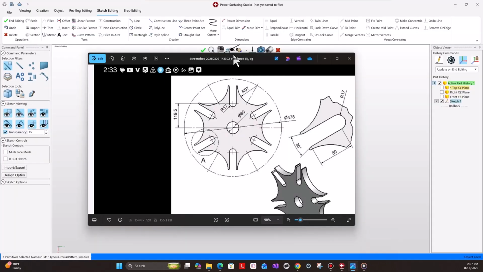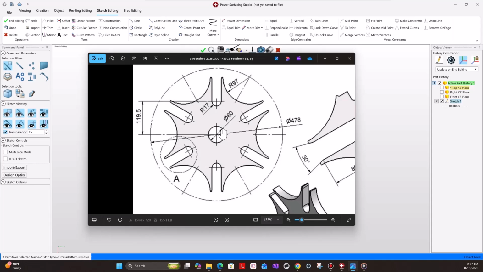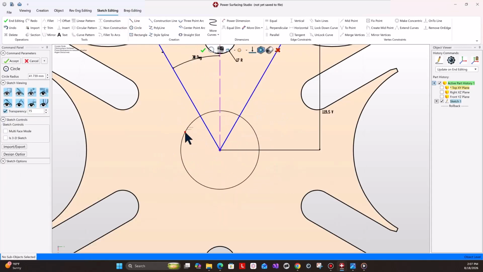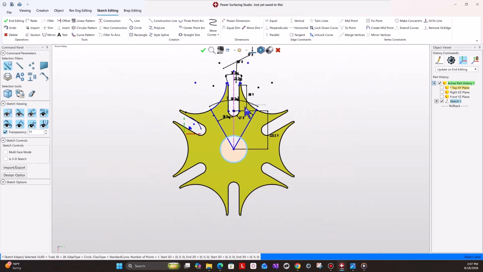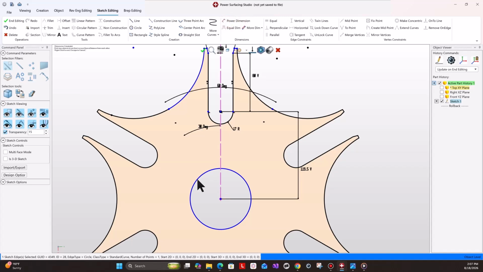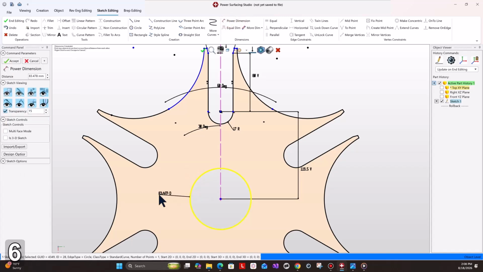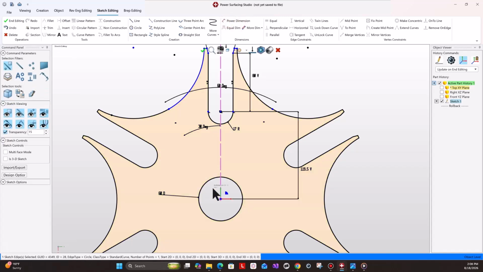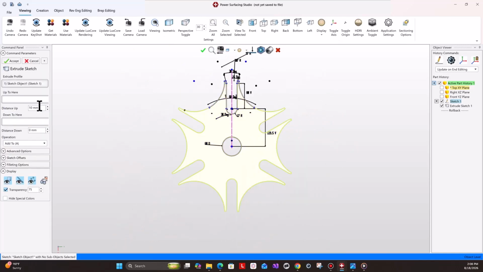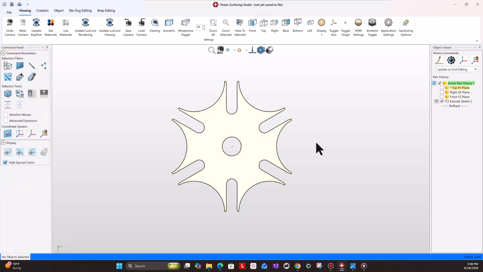One of the last things that we have to do is create that center circle with 60 diameter. And as you can see, I no longer need these lines, so I'm going to quickly trim them. There we go. 60, enter. And then we're going to take the face, extrude sketch. It's automatically set to 10, but let's make it 20. And there you have it.